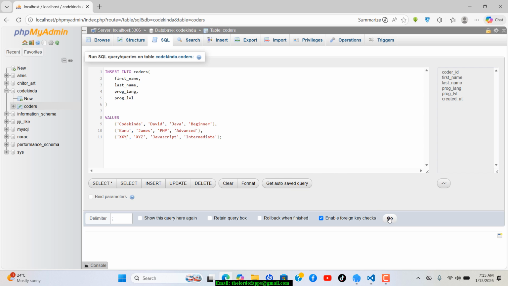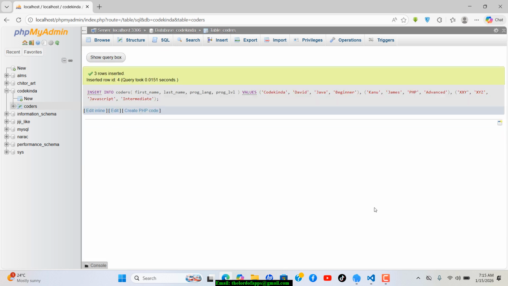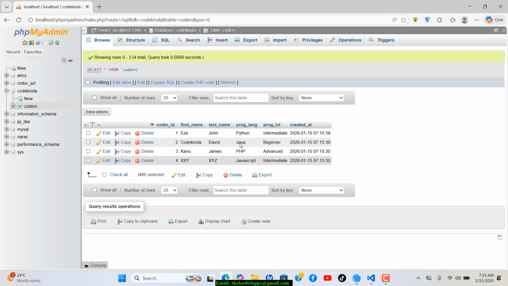All right, so let's go ahead and hit go. If everything works just fine, see, we don't have any errors. And if we take a look at the browse right in here, you see that we do have those 3 persons inserted. So this is Code Kinder Dave, Java, beginner, and this is Kano James, PHP, advanced, and this is XYZ, JavaScript, and he's intermediate. So this is how we can insert entries into the table that we have just created, and then we can insert a single person in, and then we can insert multiple persons.